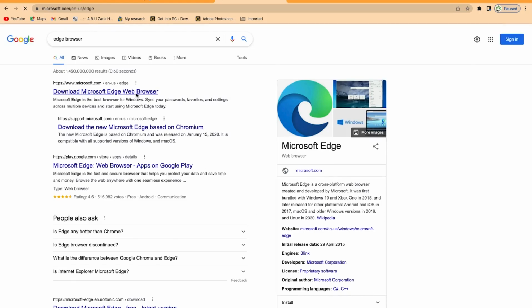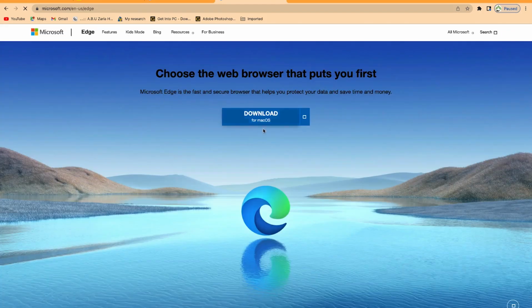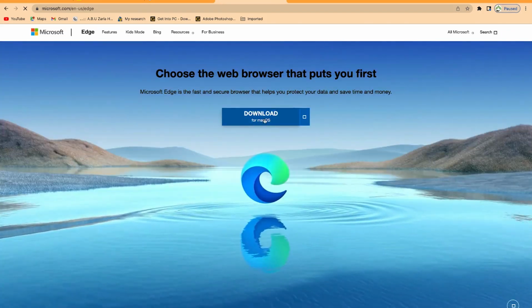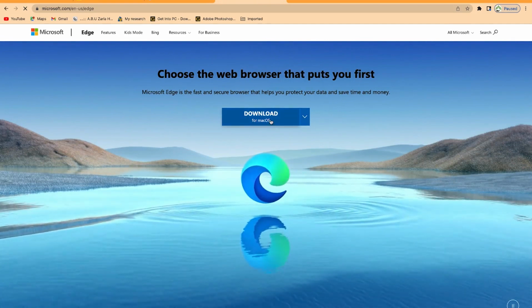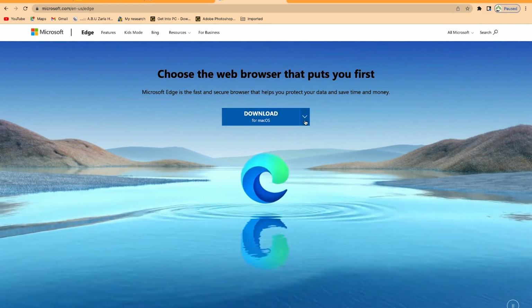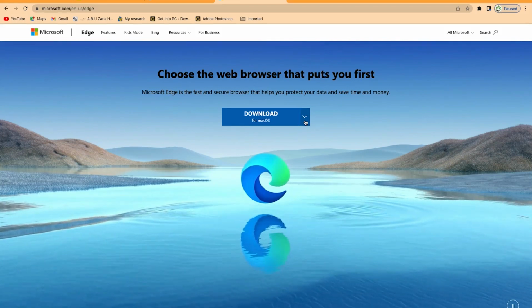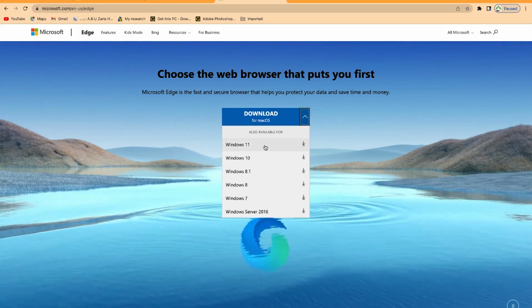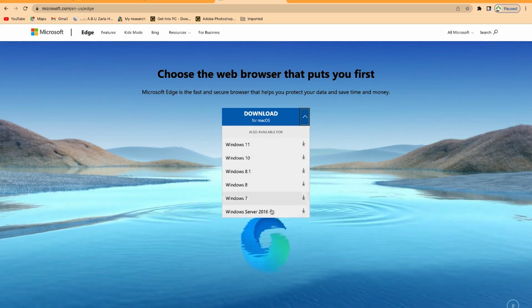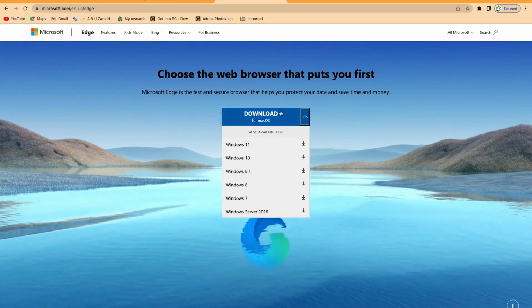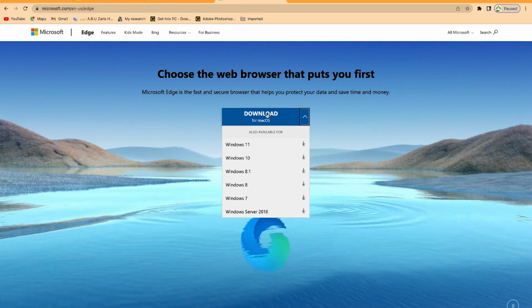The first one, Microsoft. Alright, so it is going to pop up that you should download for macOS because now I'm on Mac operating system. So you can just click on download for macOS. If you have another Windows, you can just click on this and you can see you can download for Windows 11, Windows 10, Windows 8.1, Windows 8, Windows 7, or even Windows Server 2016. But mine at this point is macOS.